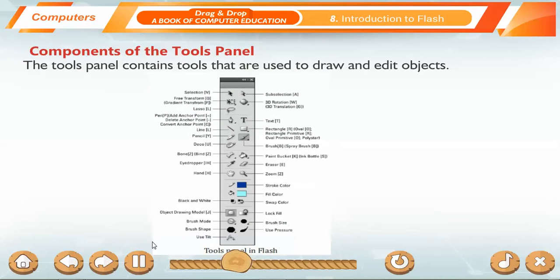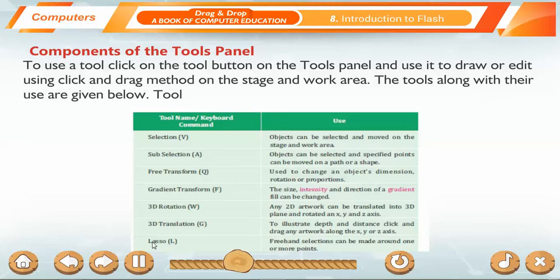Components of the tool panel. The tool panel contains tools that are used to draw and edit objects. To use a tool, click on the tool button on the Tools panel and use it to draw or edit using the click and drag method on the stage and work area. The tools along with their use are given below. Tool name or keyboard command.